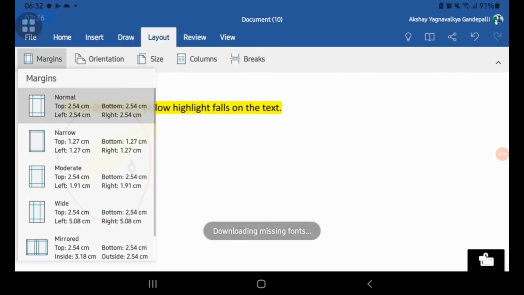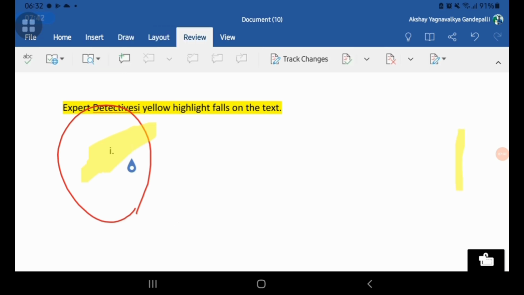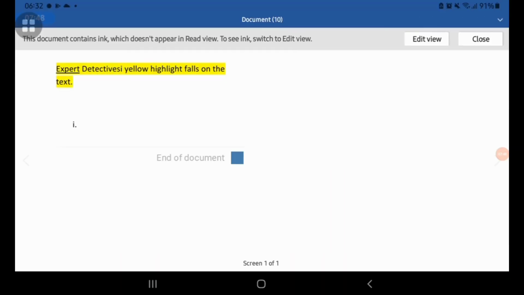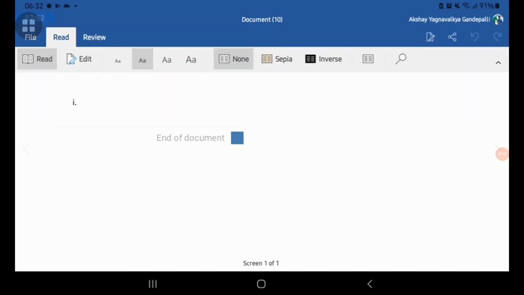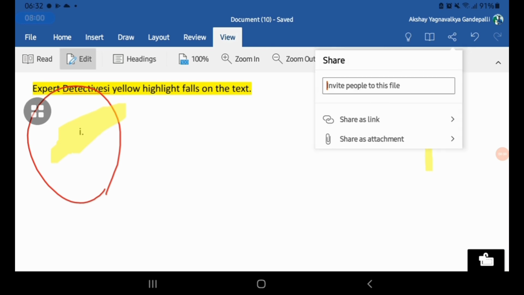This is the highlight option, and this is layout, and margins are all available in that layout. And for review, you have to go premium. Premium means, as you already know, we have to pay money. This is the end of the document. So this is the read option. For reading, it is another view.